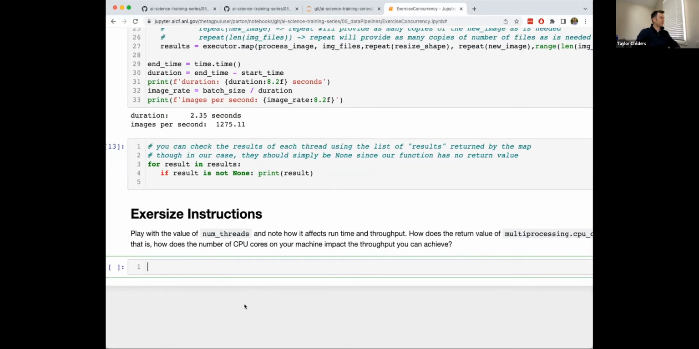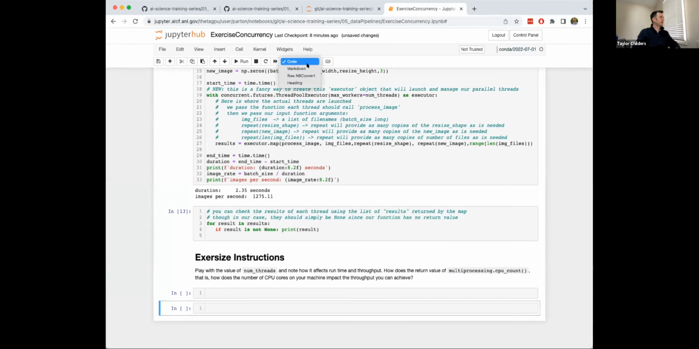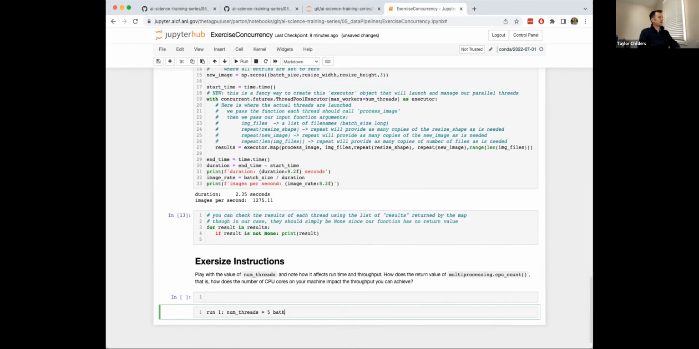In your notebook, you can add a markdown section. So you could add some notes like run 1 with num threads equal 5 and batch size equal 1,000, and then note the events per second for that, and then just continue, and just get a feeling for how this, what we call, scales. How does the process scale with the number of cores that you throw at it?